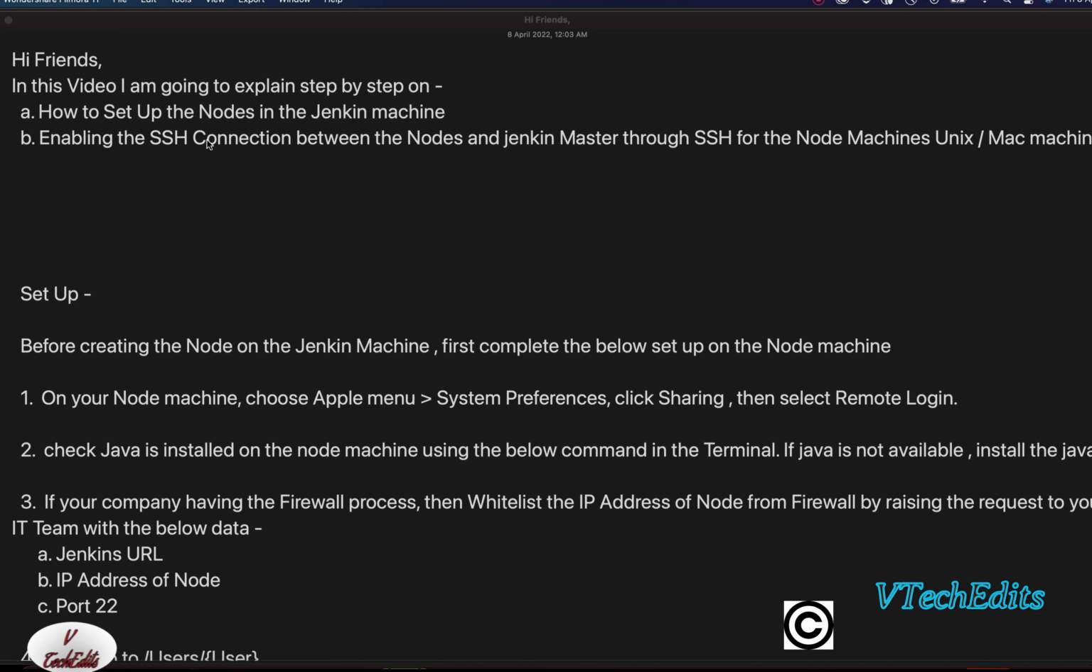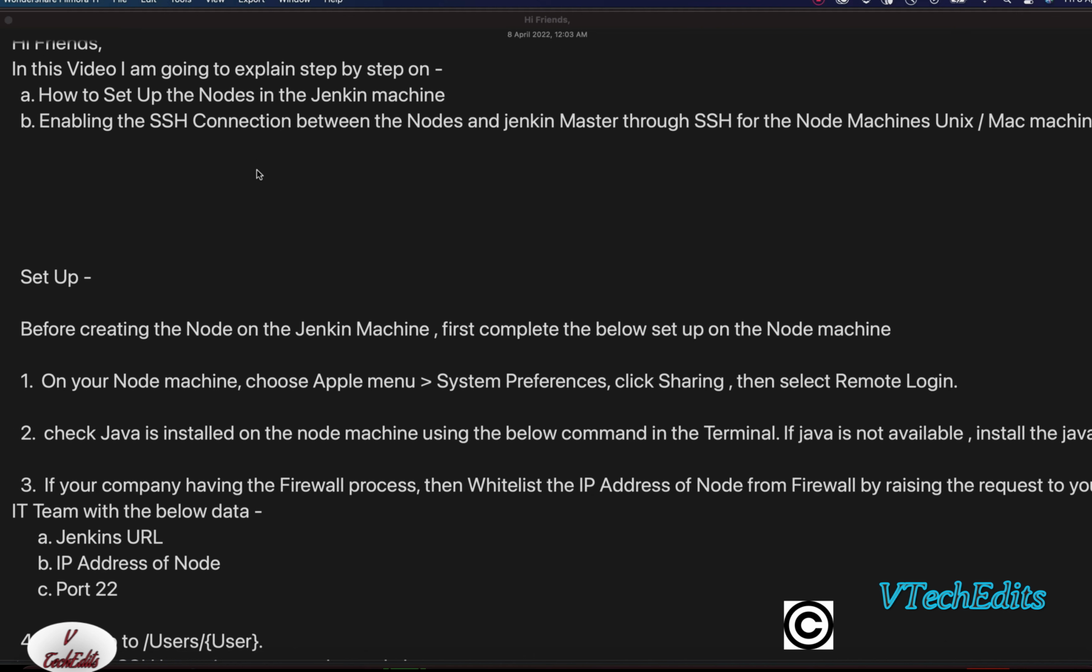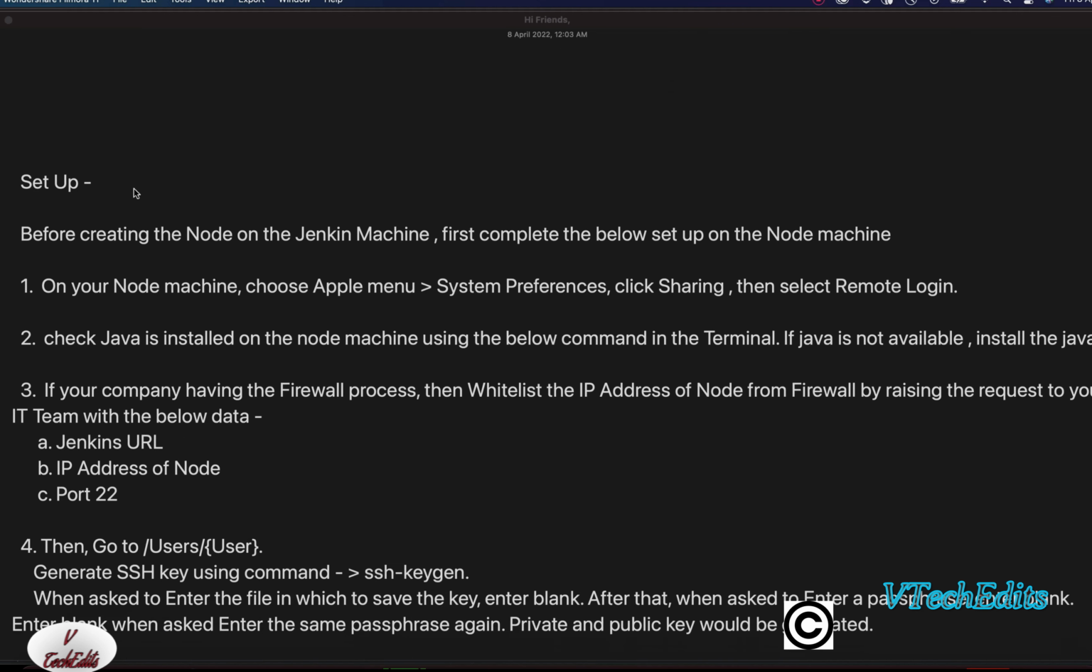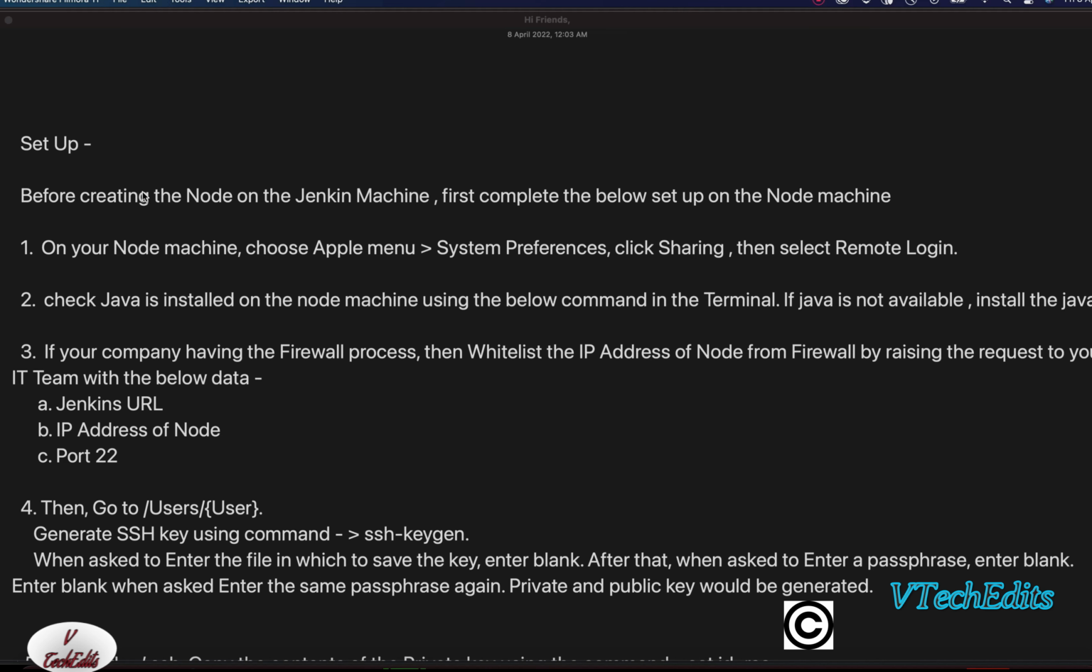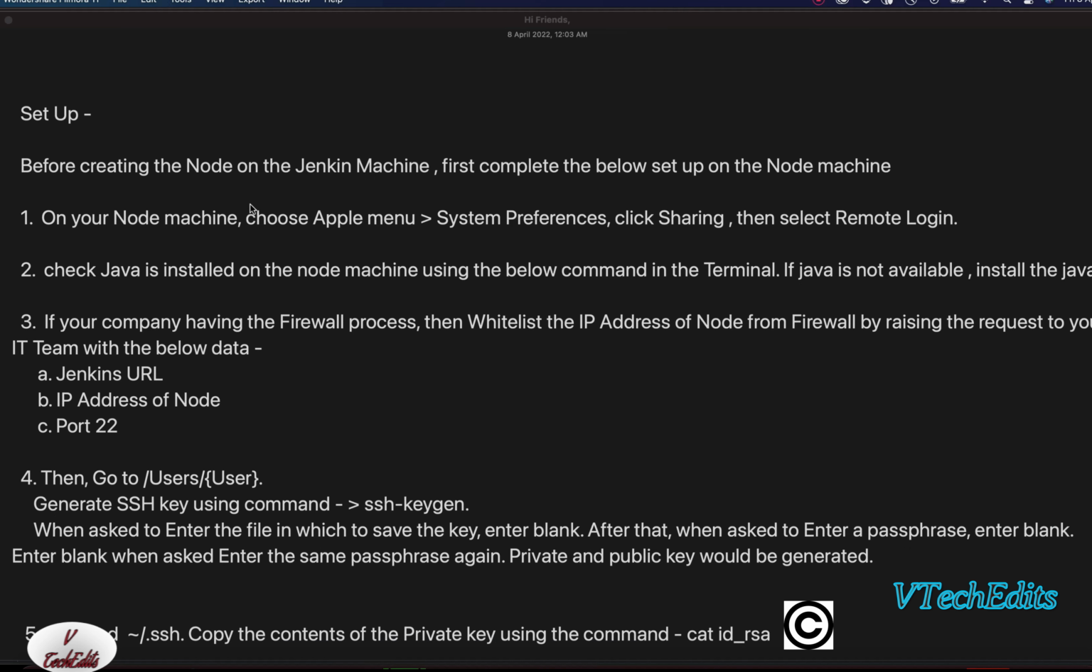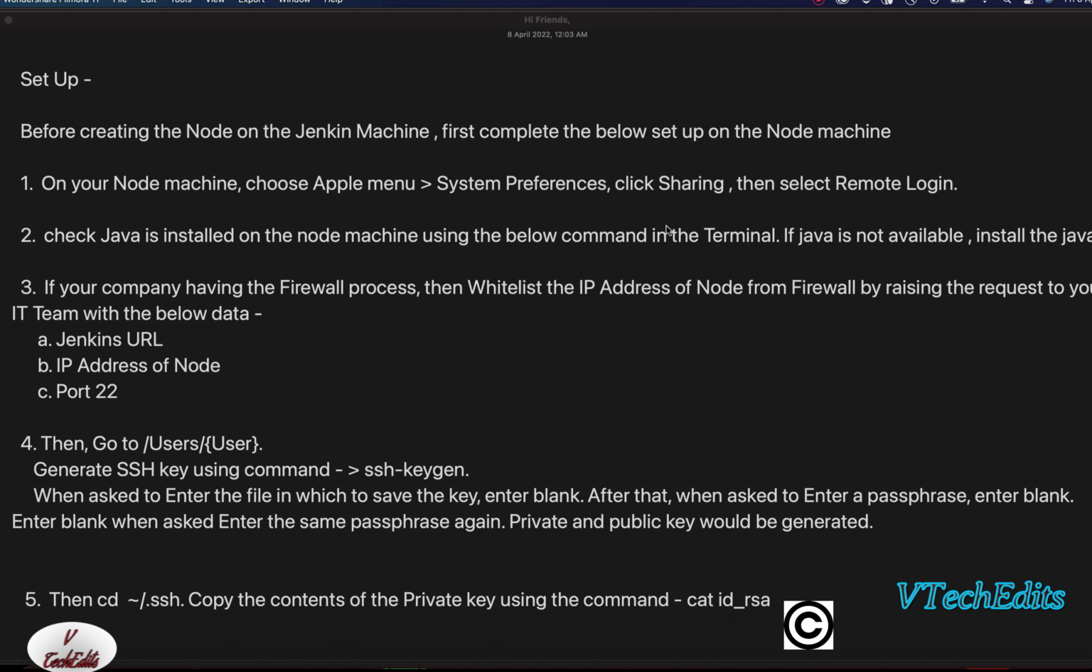Before creating the nodes in the Jenkins machine and enabling the SSH connection, first we have to do some setup on the node machine. We have to first complete the below setup on the node machines.